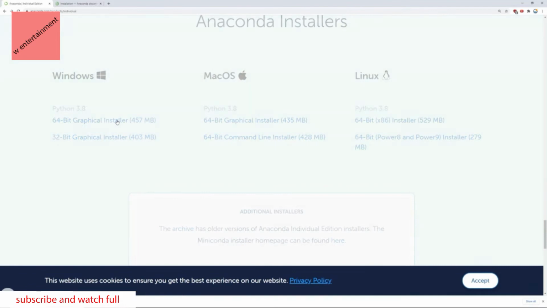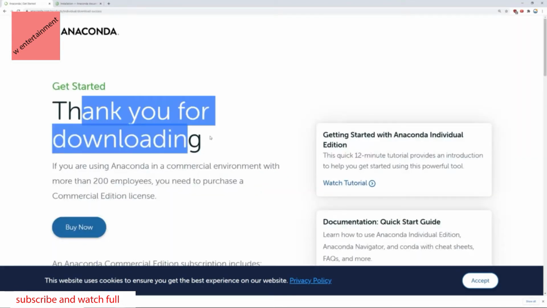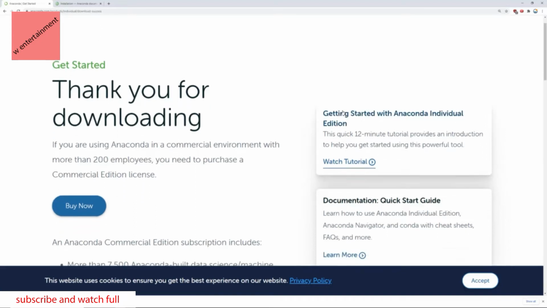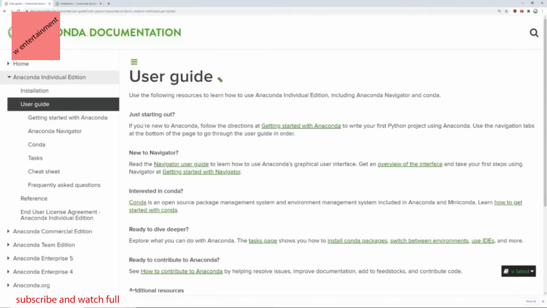And once you click on that, it should begin the download, and it will also take you to a thank you for downloading web page, which you can pretty much ignore. There's a little getting started here, which is a 12-minute tutorial. You may want to take a look at that. There's also a documentation quick start guide where you can click learn more, and it takes you to this user guide about Anaconda with some more details. But really what we're going to talk about is just the installation part in this lecture.